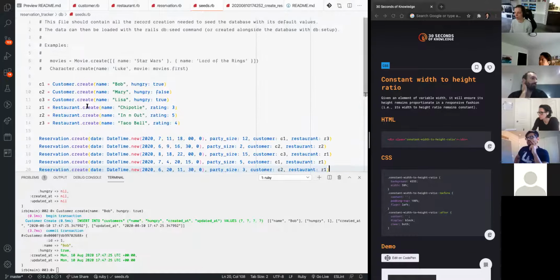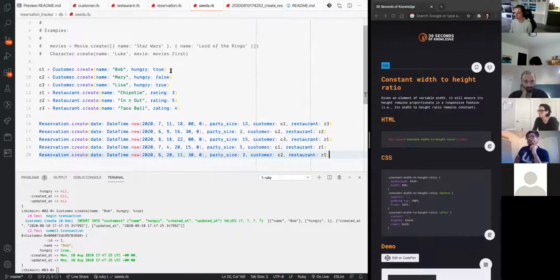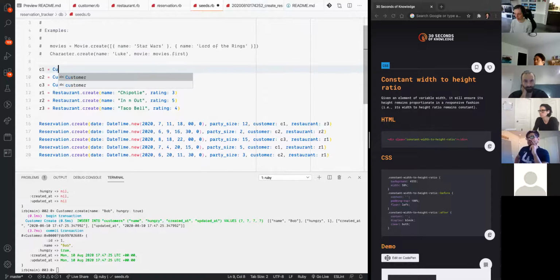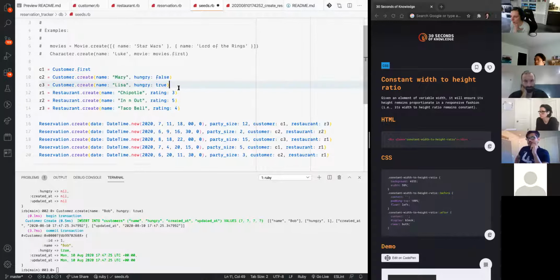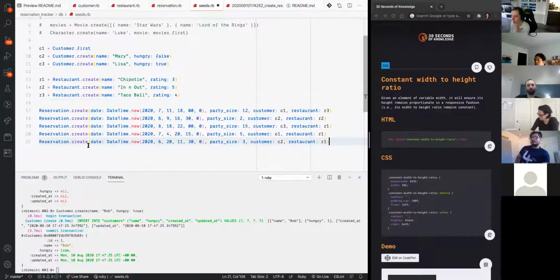So we don't have to spend a whole bunch of time here. What I did here is I created different customers, and we already have Bob. So let's make this customer.first. I created different restaurants here, and then I created reservations. And what's important again, and you know this from mod 1, is that whenever we create a reservation, we pass in the customer as well as the restaurant, and we want to relate those instances, right? We talked about this last time.